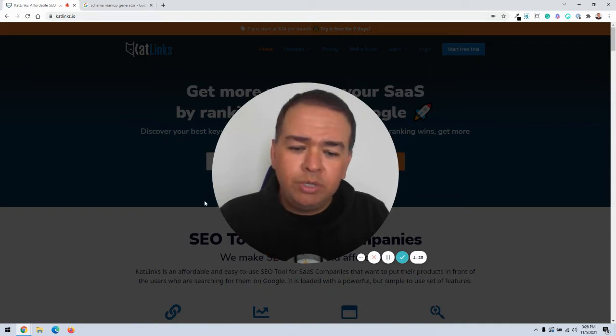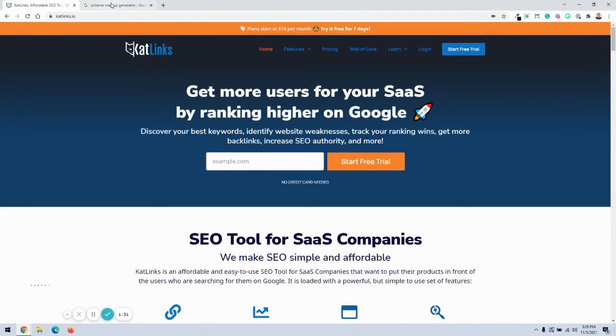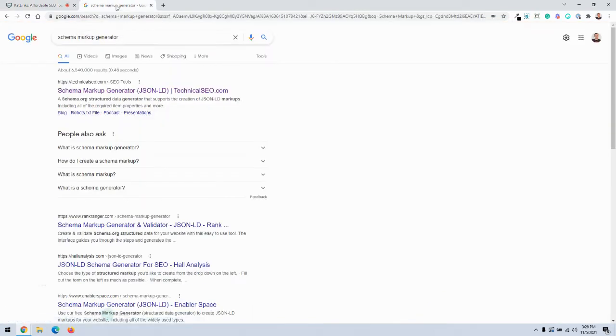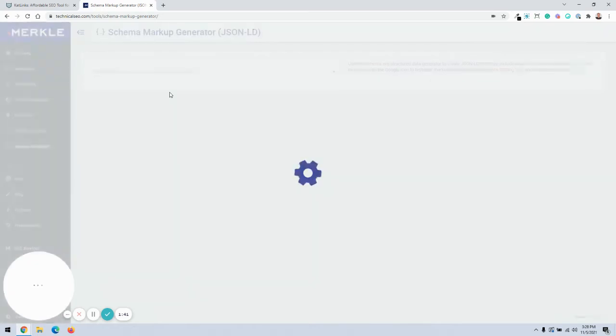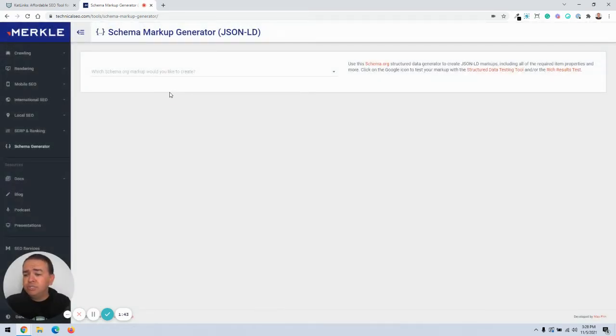So I'm going to show you really quick. Let me get out of the way here. And I'm just going to go to Google. I already have it here. And I searched for schema markup generator. I'm just going to grab the first option. You're going to find a bunch of tools that do this. And once you're here on this one, it's pretty straightforward.